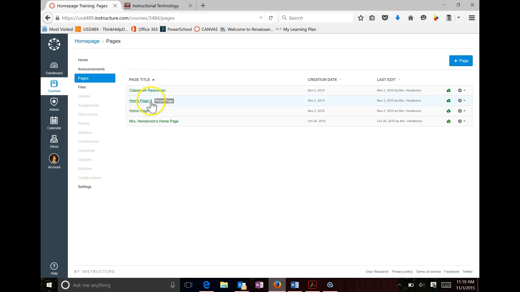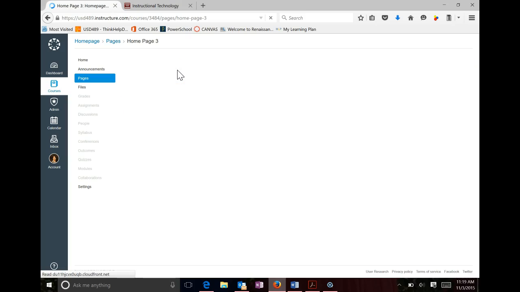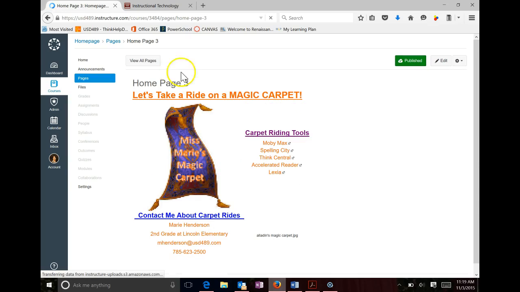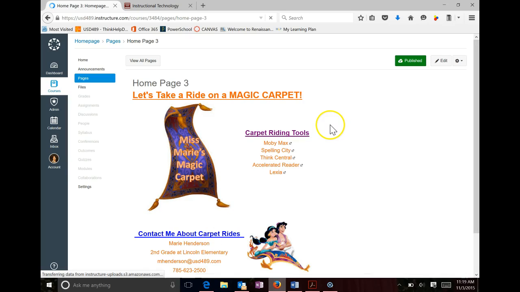This first one is not linked to any other pages. If a person was just solely wanting to let parents know what they were using in class, and give parents some information about contacting them, or maybe some links to websites that they frequently use in class or that students can use at home.